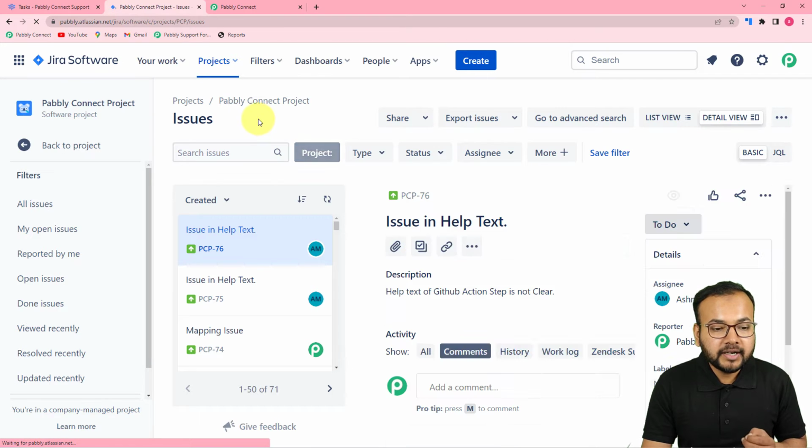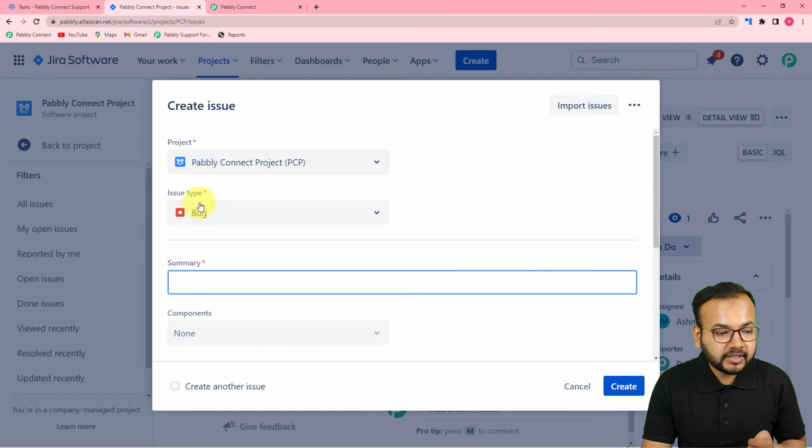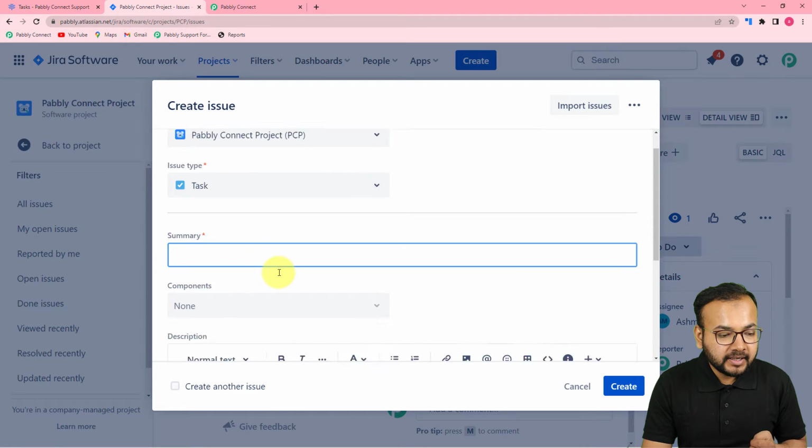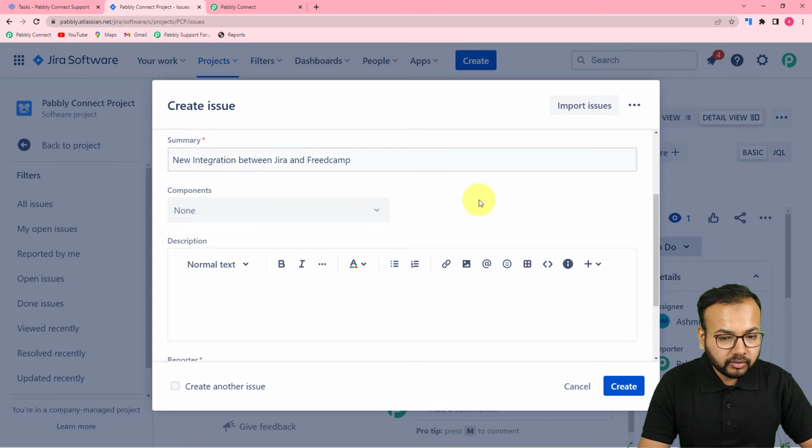and here I'm going to create an issue. So by clicking on this create button, you can create a new issue. You can select the project, you can select the issue type, and here you can provide the summary. So let's say the new task is, I want a new integration between Jira and Freedcamp. So this is a demo issue I'm creating just for showing you the demo, right?